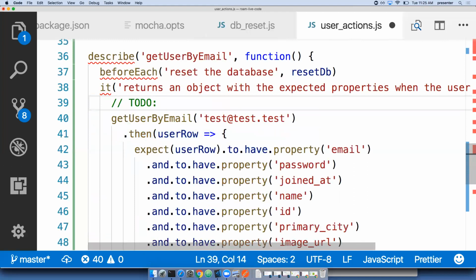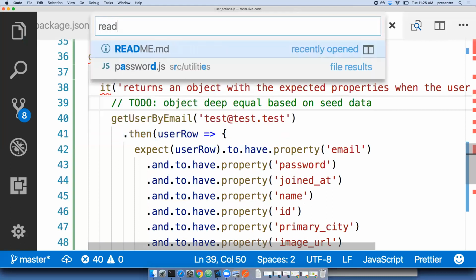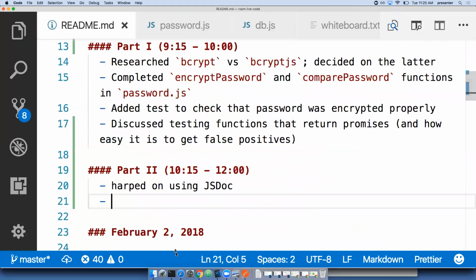So, to do object deepEqual based on seed data. Okay, so I'm making that as a note. Let's go to the README. And I harped on using JSDoc. What else did we do? We did TDD on get user by email. So let's.